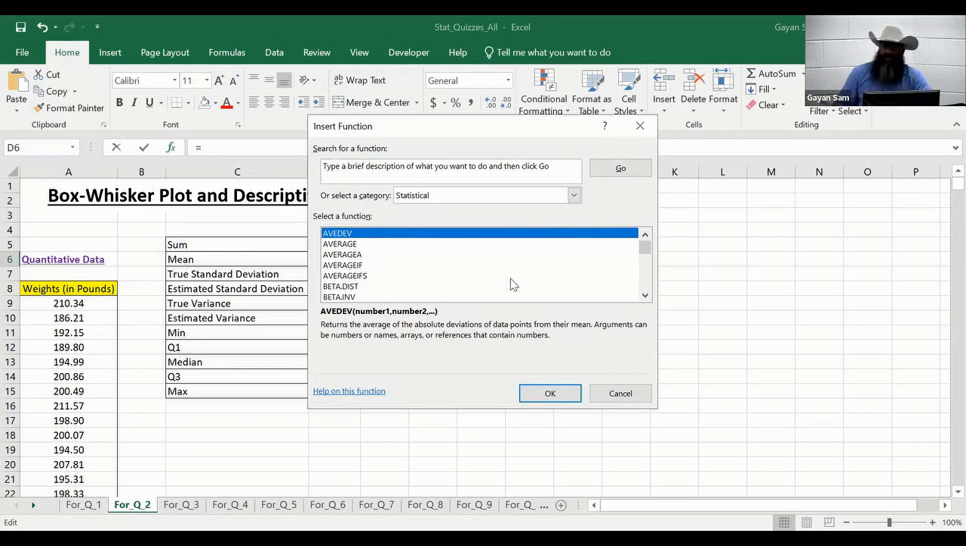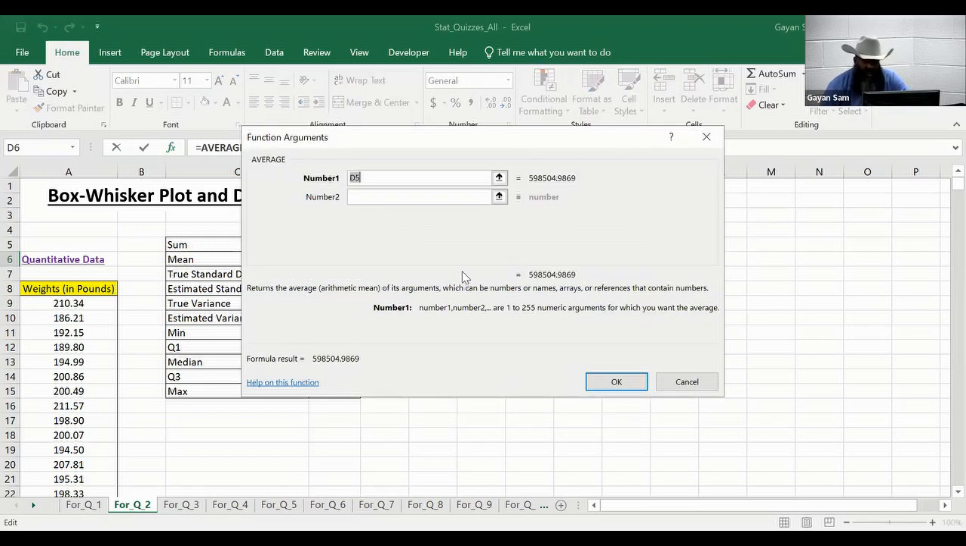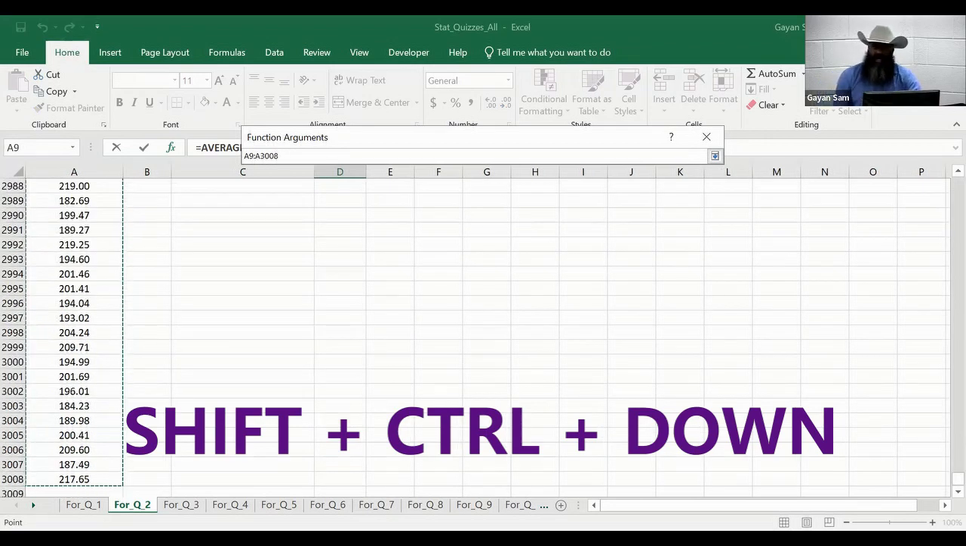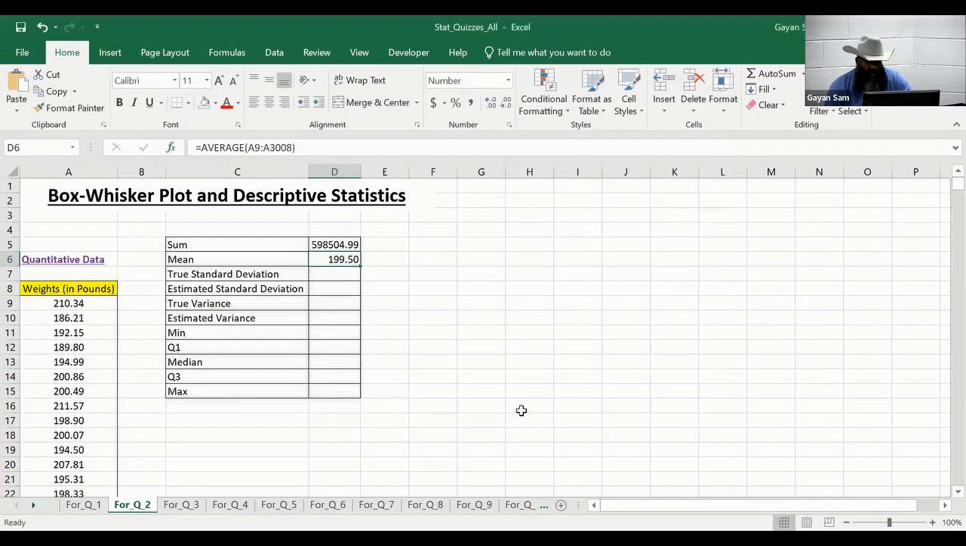So just pick one of those two words. Right here, the second function under statistical is average. So select that function, click on OK. And then just like earlier, I have to define the set of numbers. Click on this little arrow, select the first number, shift control down arrow key. That will select the entire data set, and then hit enter. There's no second set of numbers. Simply click on OK. So here's the average, 199.50. So likewise, we can calculate the other statistics as well.